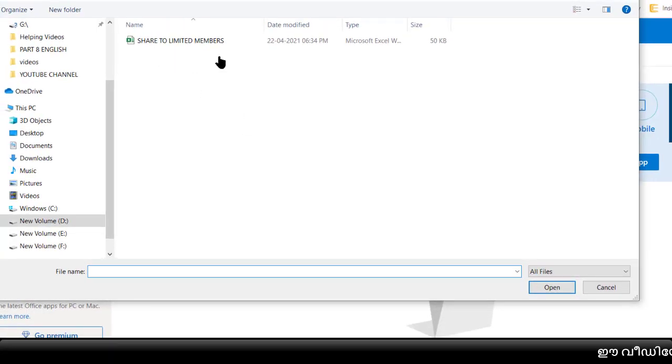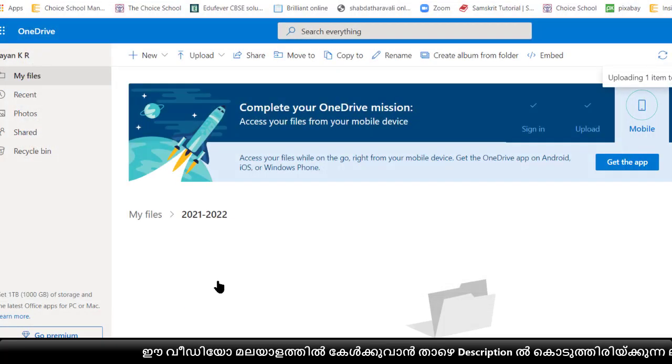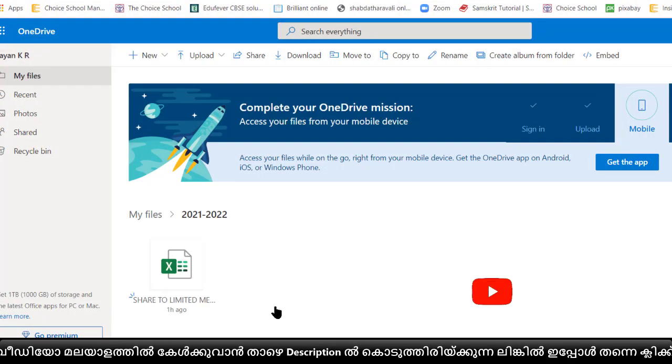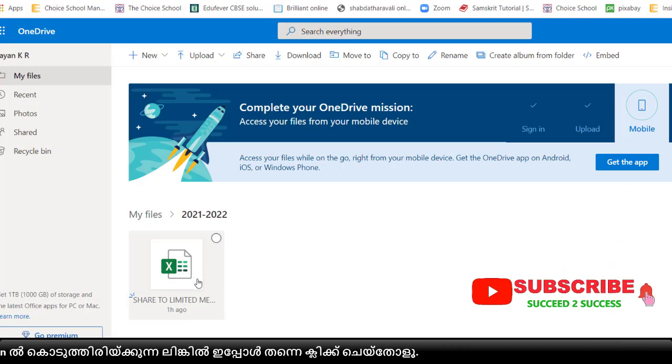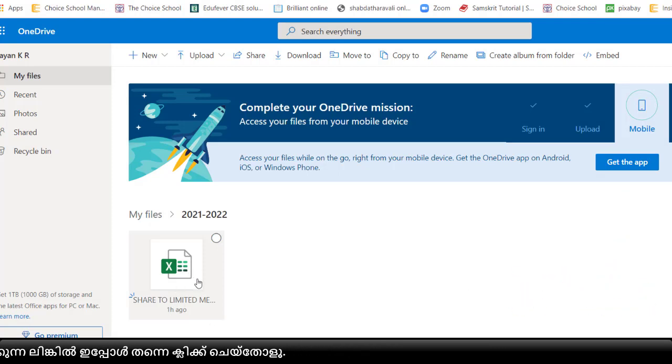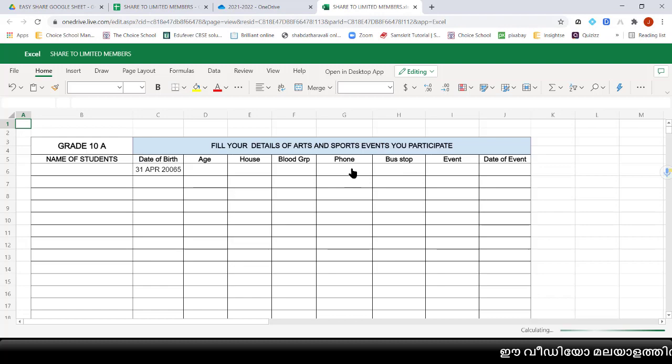So you go to the folder in the computer for the file to upload. I am selecting this file to upload and open. Now see, in this folder that file came. Now this file we can share with anyone like a Google Sheet in Google Drive. So how to share? Simply click and open. The file will be opened just like an Excel sheet.